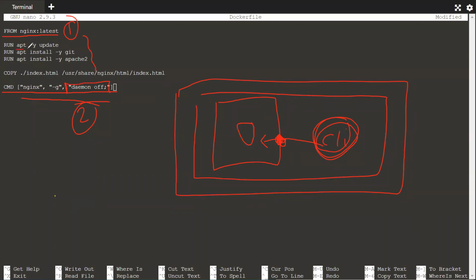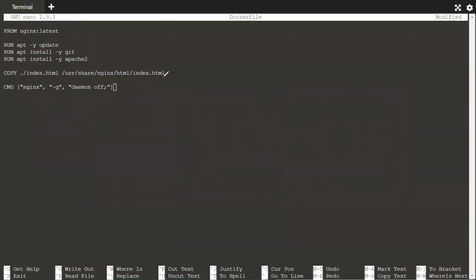Then I'm saying inside the container, you run these commands. First command is apt -y update. Then install the software Git for me. Then install the software Apache 2 for me. And in my local machine, I have a file which I'll create, index.html. You copy it inside this location. Basically there are some 4 or 5 commands which I want to execute. So I have just now written a Dockerfile.